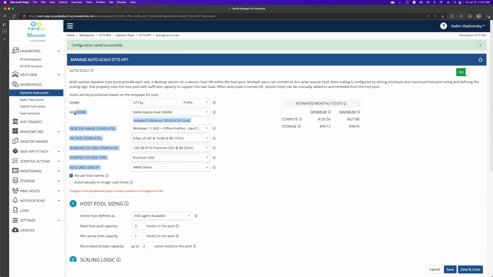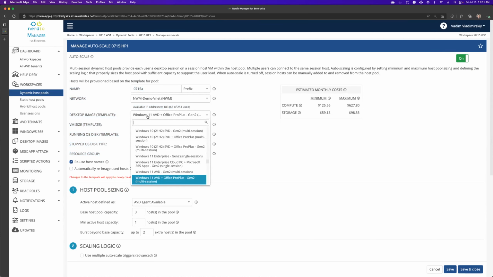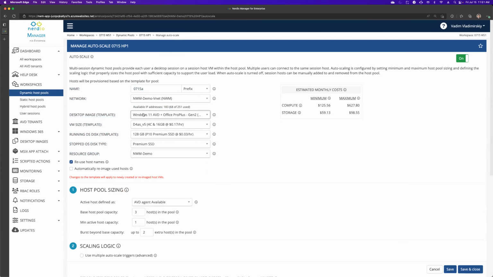So let's start out on the top left. So what you'll notice on the top left is I have all the different VMs. I have all the different settings that I specified on the previous page when creating the host pool. And you can see that I can change any of these settings at any time. So they're not locked in. I can always change the image. I can change the network. I can change my naming convention. The only thing to note is any changes that I make will apply to newly created or re-imaged host VMs.